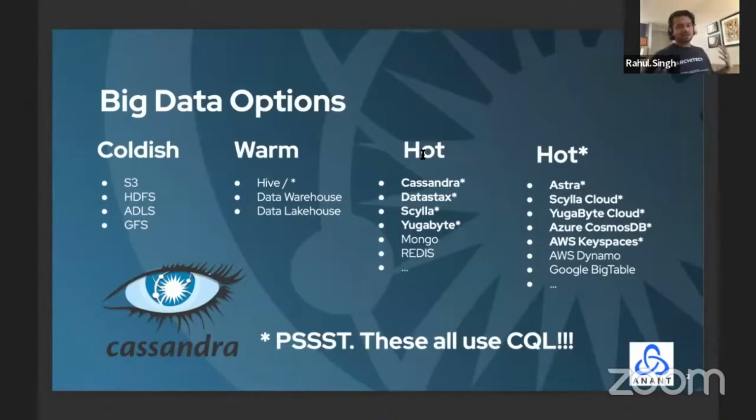Yeah, so today I'm going to talk about cleaning data. And in the big data world, there's lots of different options. There's cold-ish data, like file storage. There's warm data, like data warehouses, data lakehouses. Then we have hot data. And when I say hot, it's like the stuff that's on the cloud, right?